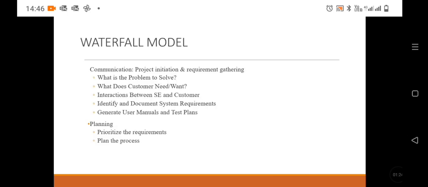The communication phase is the initial phase of the SDLC model. In this phase, we are collecting the project related requirements, gathering the related requirements from the various stakeholders. The stakeholder is nothing but those who are directly or indirectly involved in your project. Those people are called the stakeholders. This is the initial phase, right?